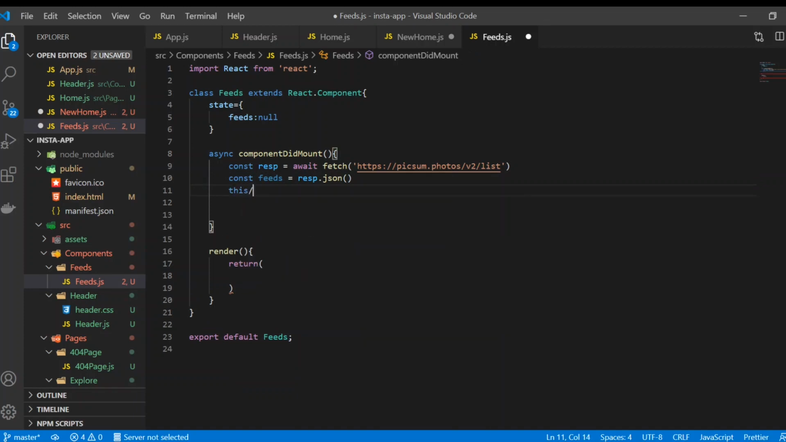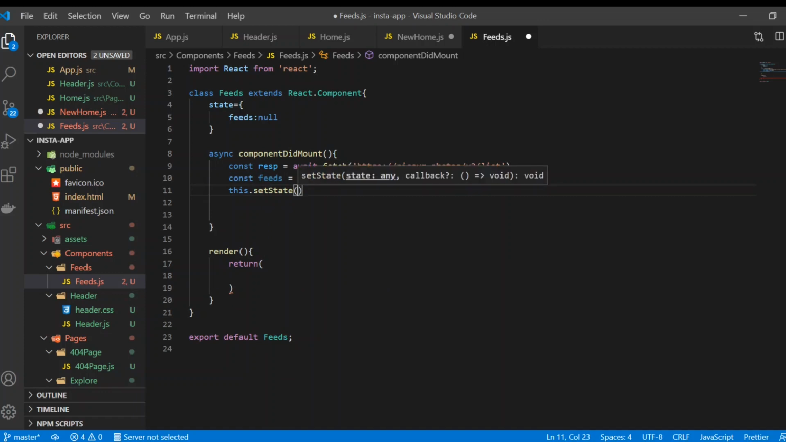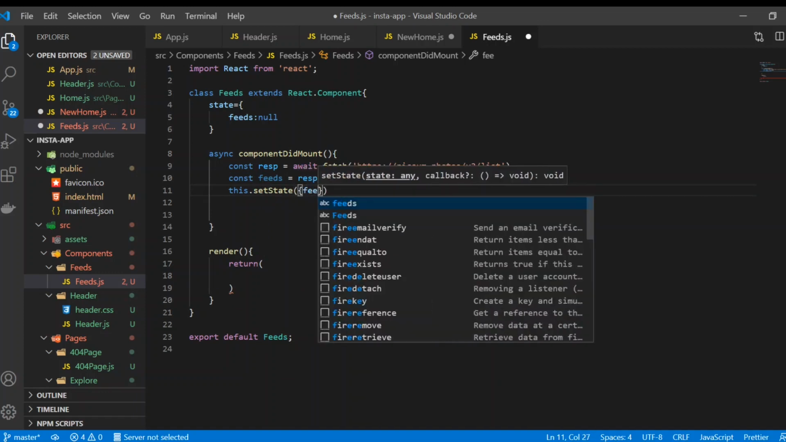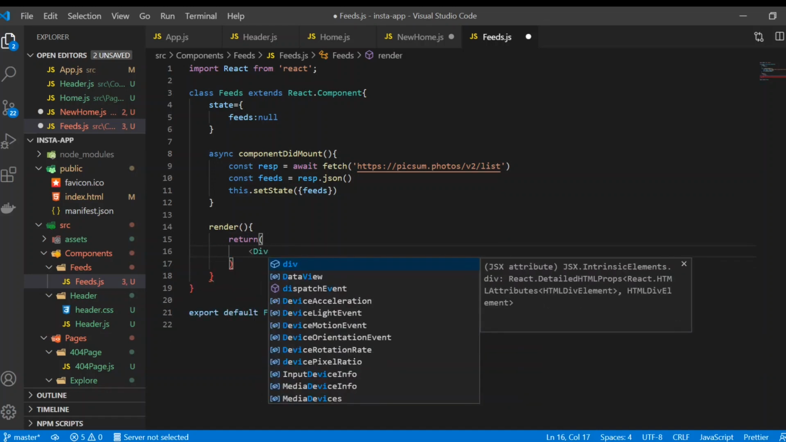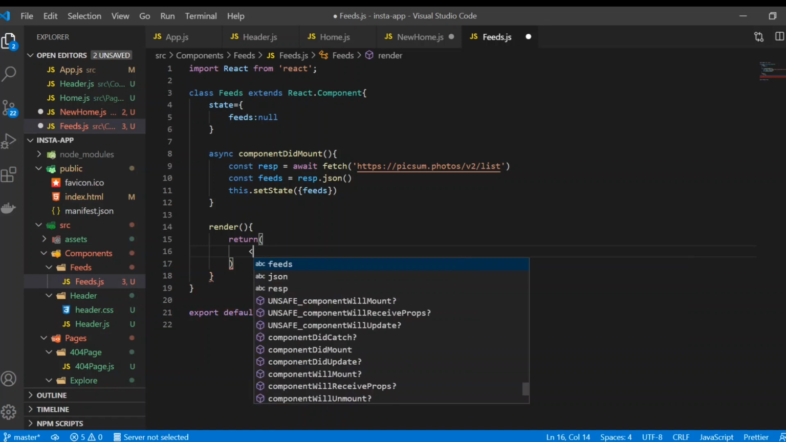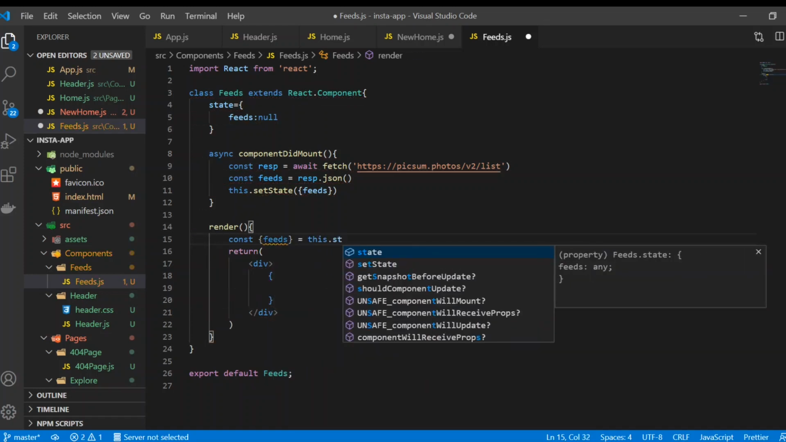Now in here this.setState to be fits. Now this is done. Now in here what we're going to give is a new div, and in the new div I'm going to extract the fits, right? So in here, fits equal to this.state.